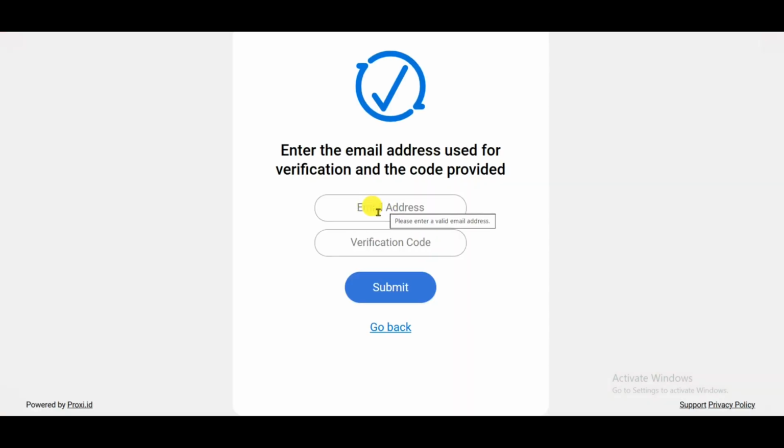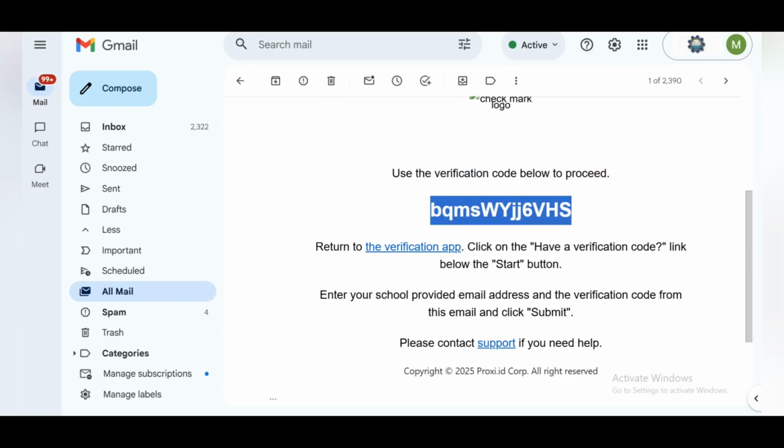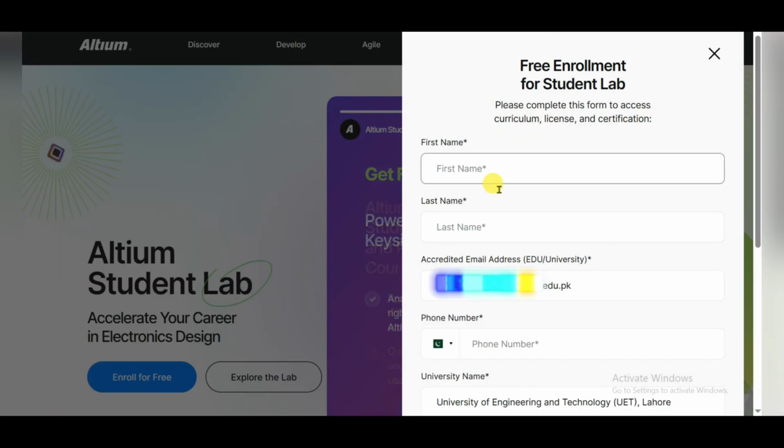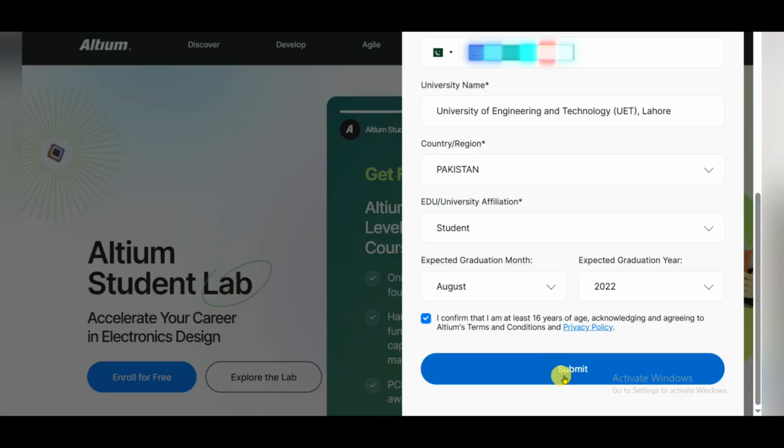Again here we need to put our email and verification code. So I just copy it from here and paste it here, along with my email, which is my university email, and I submit it. Make sure you accept all the cookies when you fill that form. That's very important. Now for the free enrollment for the student lab, we need to fill in that form completely and submit it. After submitting the form, they send us an email with the license. Okay, now simply submit after filling in the details.